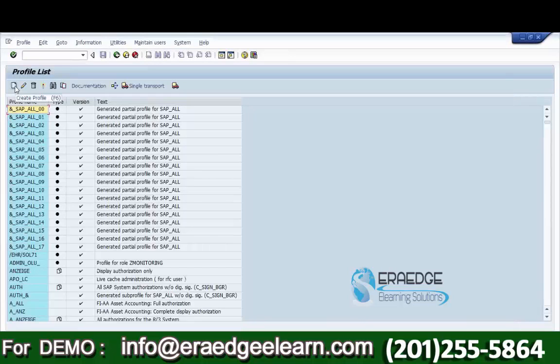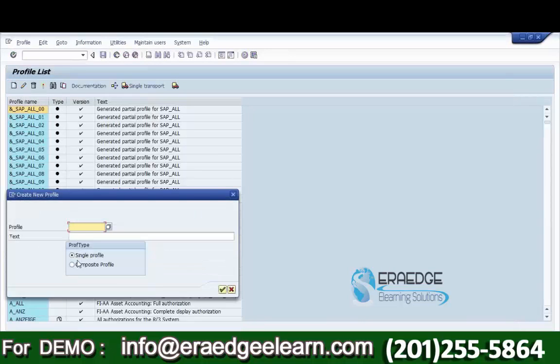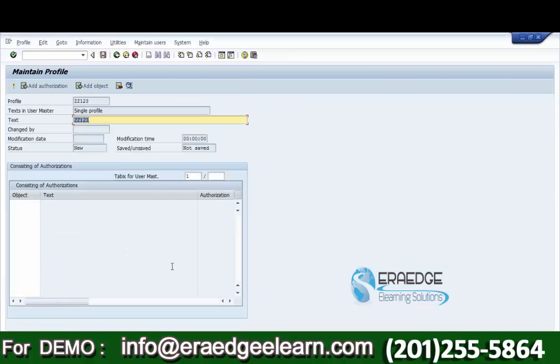So here, create new profile. See here, the single profile or composite profile. Composite profile means it's a grouping of single profiles. Single profile means it can allow a maximum of 150 authorizations. So let me go with some name. Single authorization profile. You see here there are no T codes. Here we directly add the object.